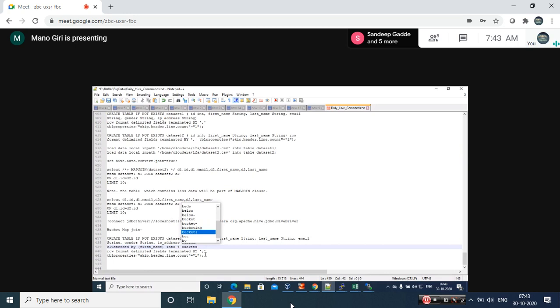Okay, so this is how your syntax would be. So create table and the table name, the column names, and the clustered by the column into 4 buckets, then row format delimited and the fields terminated and the table properties. Yeah, looks good to me. Can you execute this?